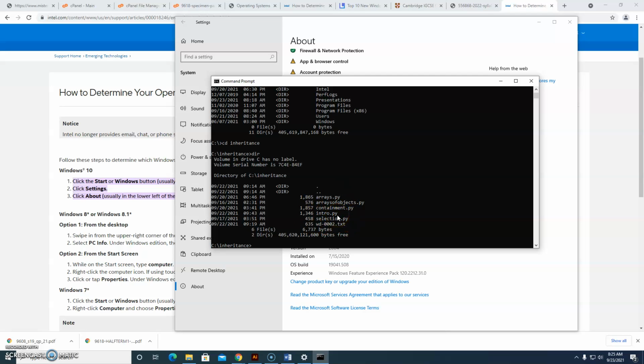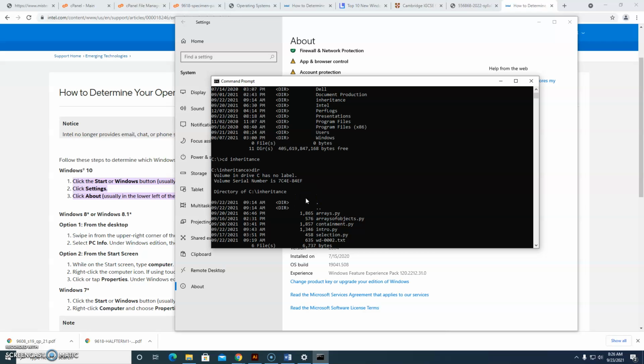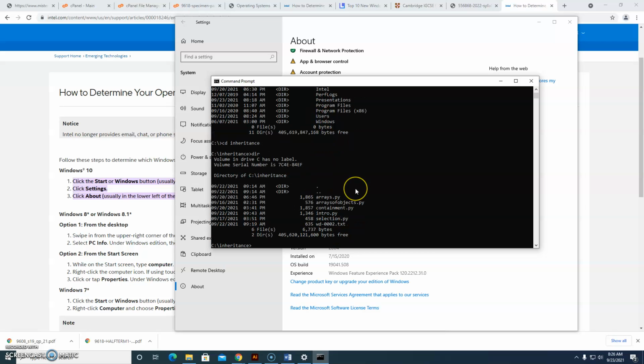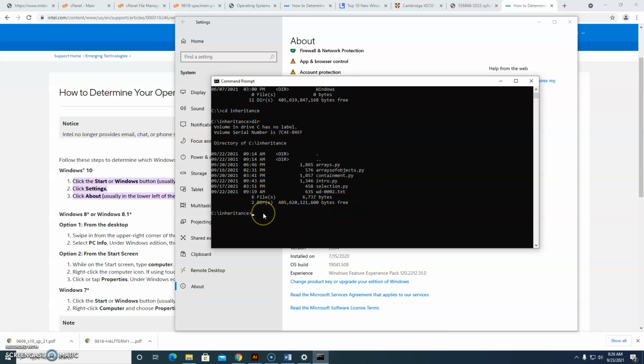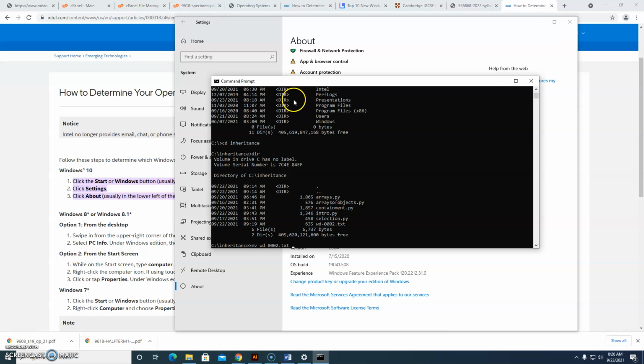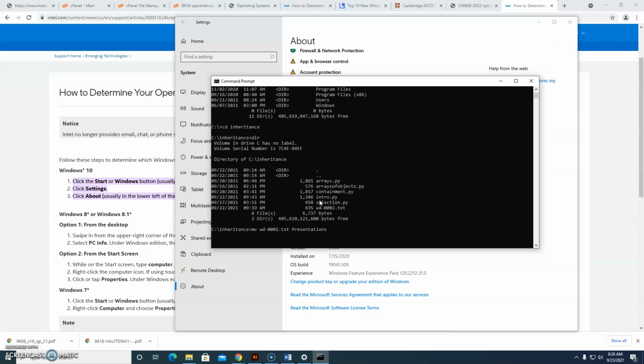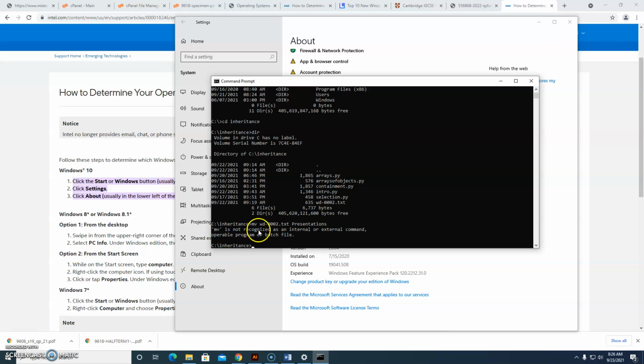Now what if I want to move this text file to a different folder? I want to move the text file into my presentations folder. How would I do that using the command prompt? I can't remember the instruction, guys. Is it MV for move? Move this file wd-0002.txt. Whoops, let's put the dot in there. That would be a mistake. Into the presentations directory. So let's just type in presentations. It's not a recognizable command. What is the command for moving a file?